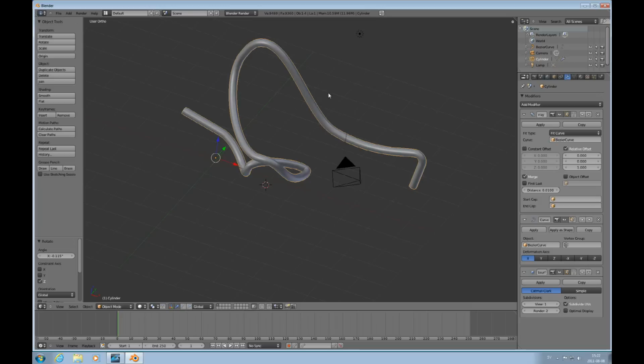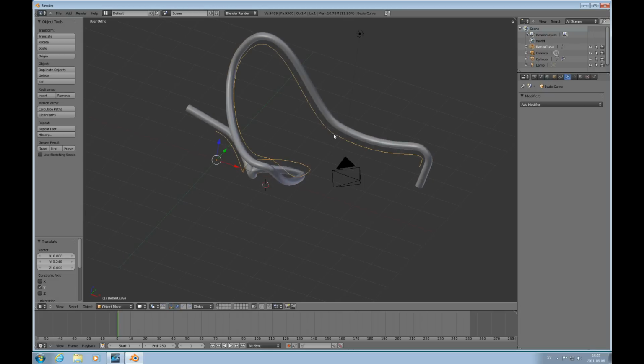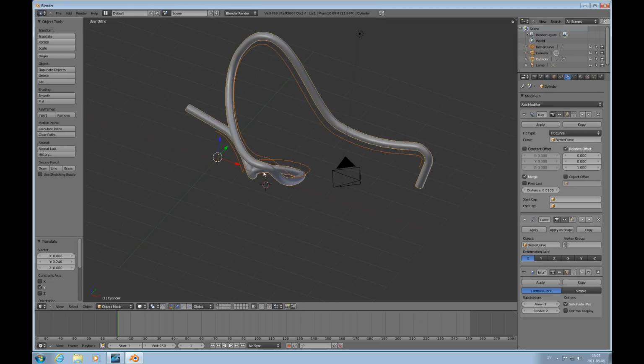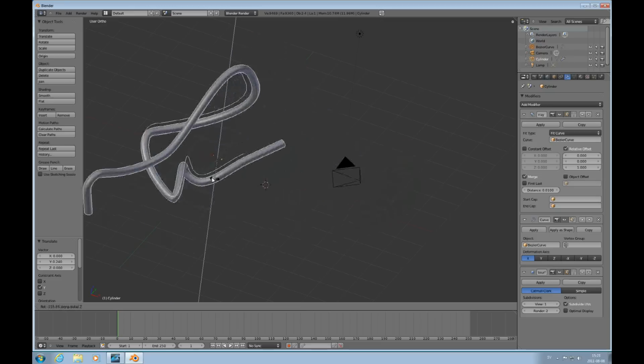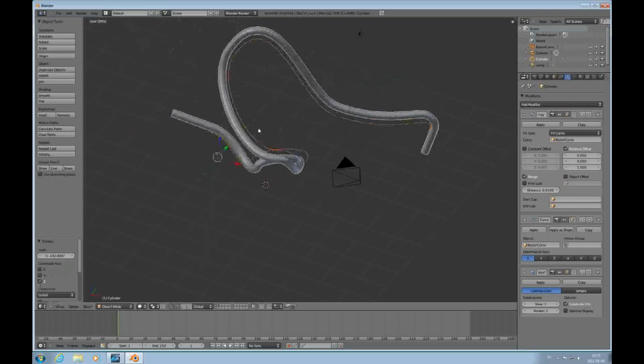So to move this whole thing as if it was an actual object, so that there's no change to the shape of it, I'll have to select both the curve and the mesh object, and then I'll do RZ, and then it behaves as if it was one object.